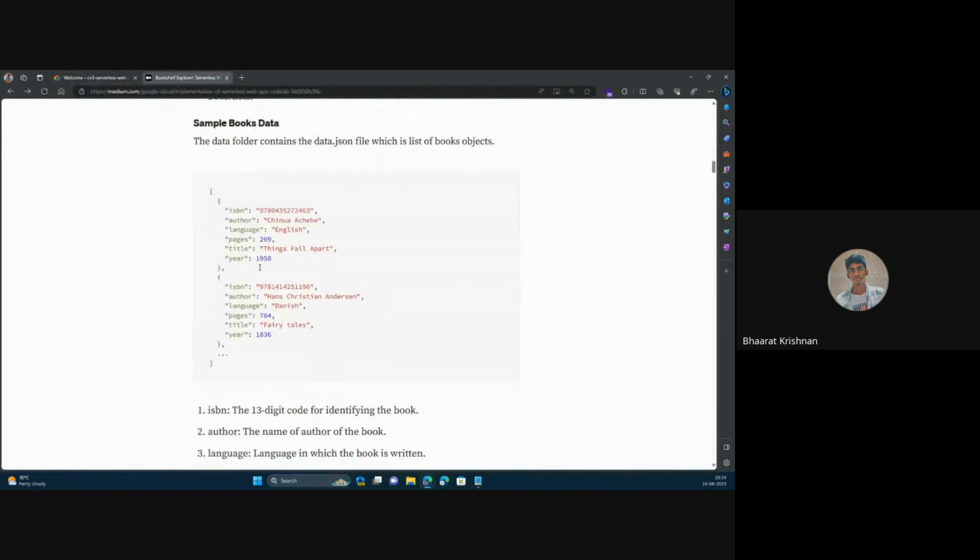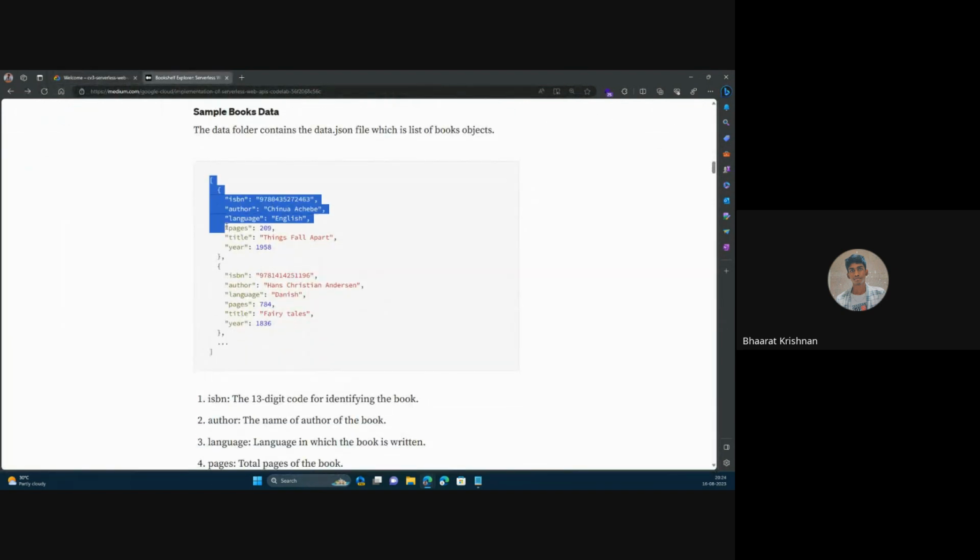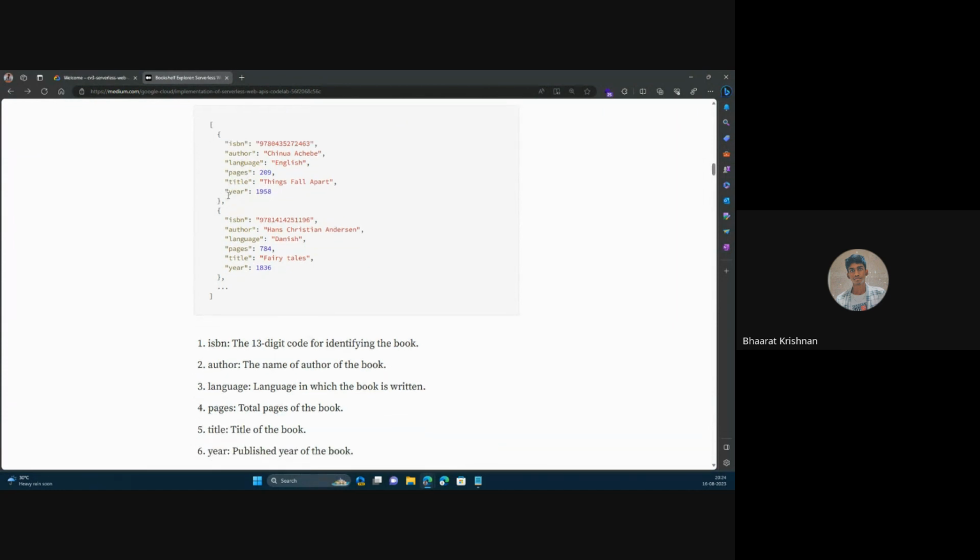So this is the sample JSON object which is inside our data folder. The sample data JSON file contains an array of JSON objects which have some key value pairs. The key value pairs used here are the ISBN number, which will also be our primary key in our database.